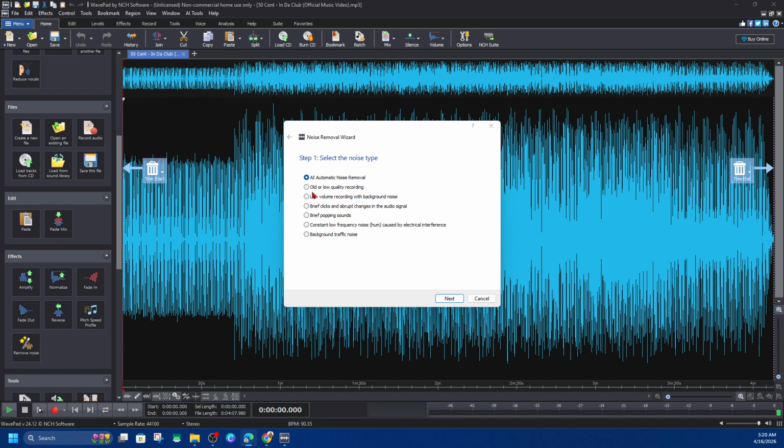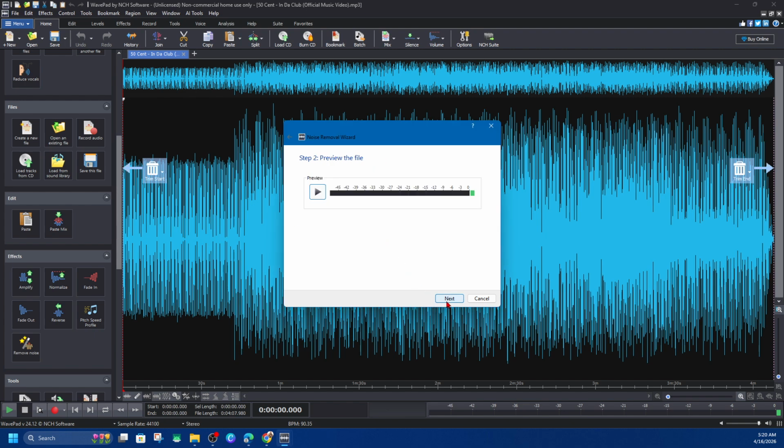So we've got old or low quality recording, low volume recording, brief clicks, brief popping sounds, constant low frequency noise like hums caused by electrical interference, background traffic noise, AI automatic noise removal. So go ahead and choose which one you've got on your clip. So basically select that. For this I'm just going to do AI automatic noise removal and click onto Next.